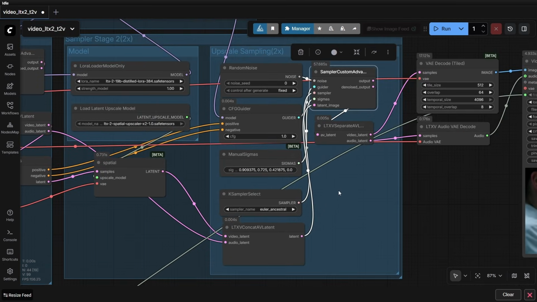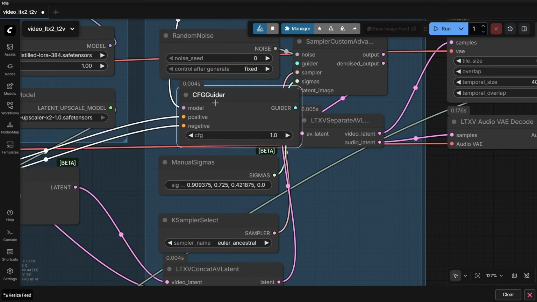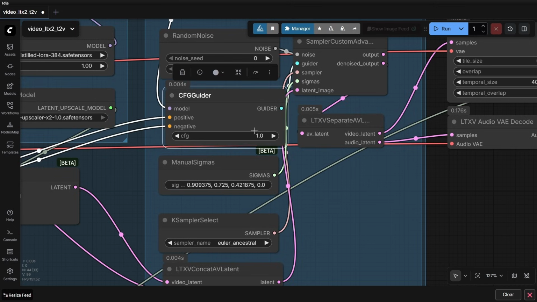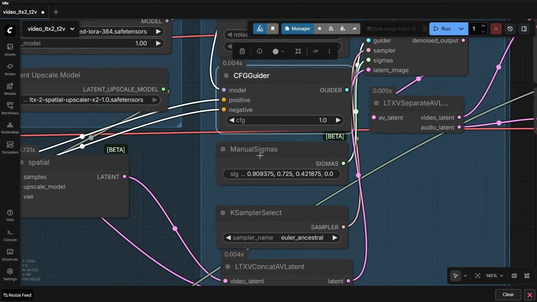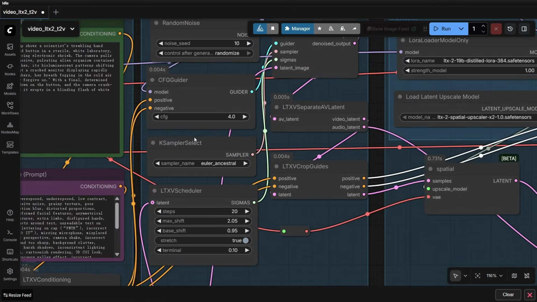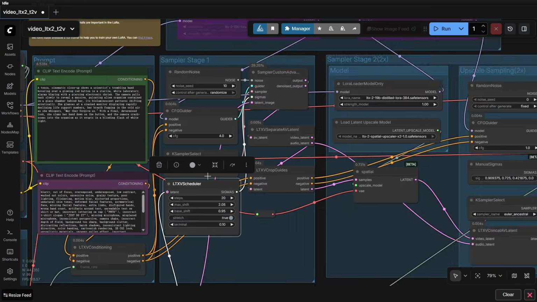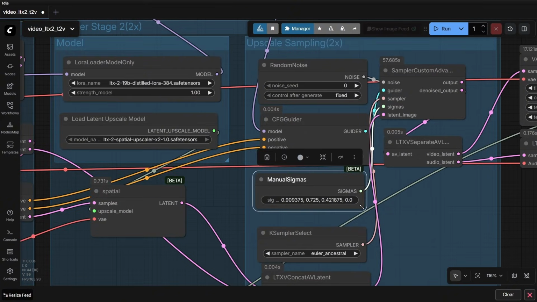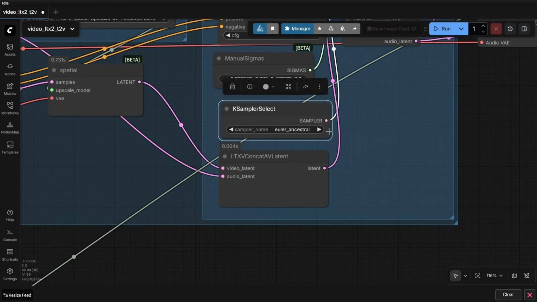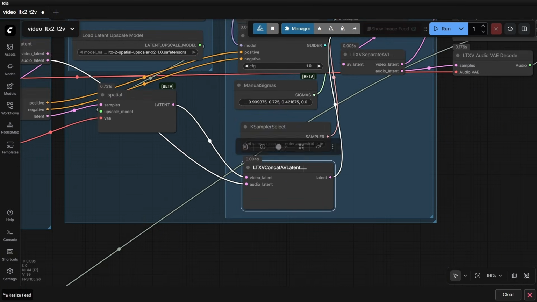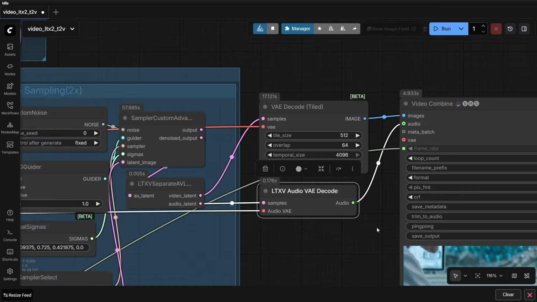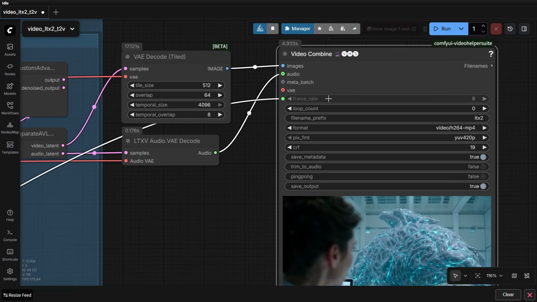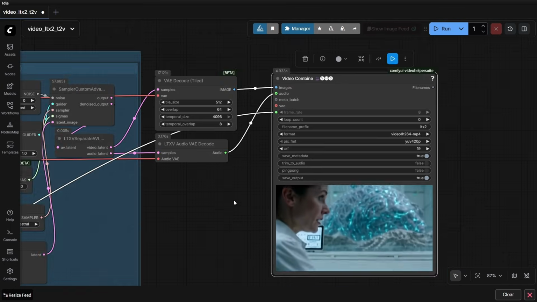This second sampling differs slightly from the first in 2 places. First, the CFG is set to 1.0 because we are using a distilled model. Second, in stage 1, the sigma was generated by a specific node, but in stage 2, the sigma values are set manually. Note that before sampling this latent, we need to merge the audio and video again. After sampling, we split them once more and decode them separately. Finally, when saving the video, we feed them into their respective inputs to get our final result.